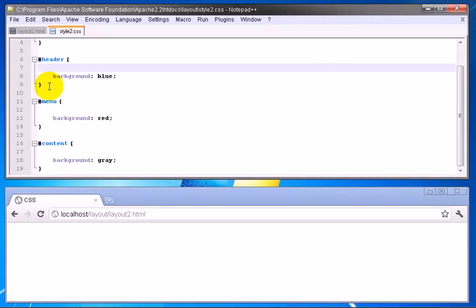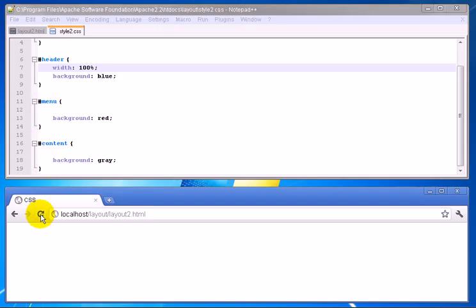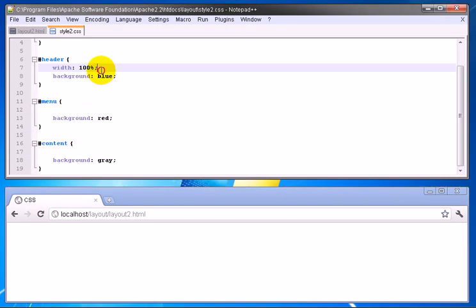However, dimensions can also be set in relative units. In the lesson, we will be using percentage points. I want the header to stretch out through the whole screen width, so I'll set the width property to 100%. Nothing happened when we refreshed the browser. That's because I haven't specified the height property.